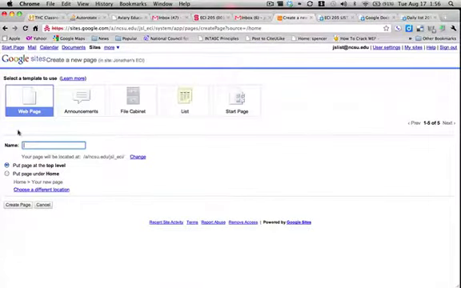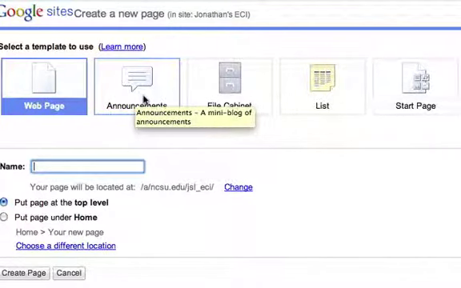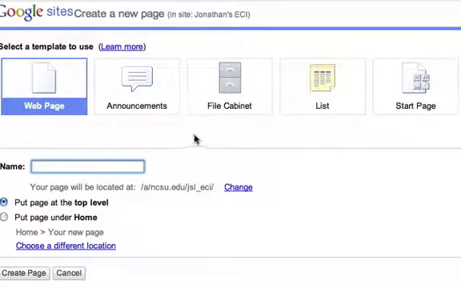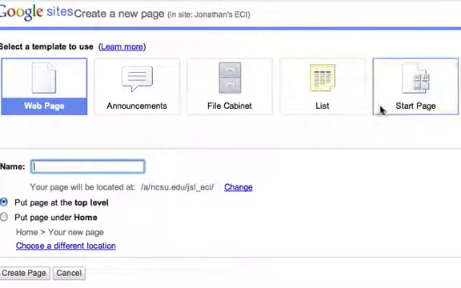Now there are four kinds of page. There's your basic web page, which is what we were just doing. Announcements is a list of just things. It looks almost like a Twitter feed, if you will. File cabinet is a place where you can upload and store files for others to download. A list is just that. You can use it for tracking jobs or ideas or tasks or whatever you want. And then a start page is kind of like an iGoogle start page. You can do whatever you want.